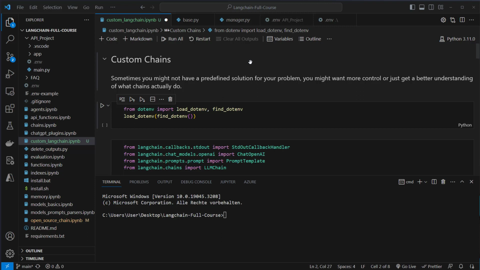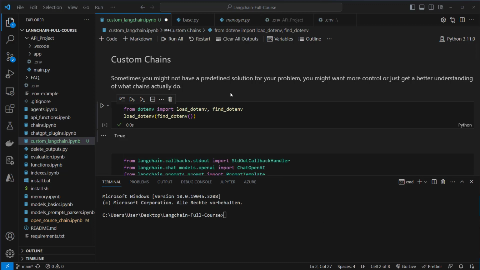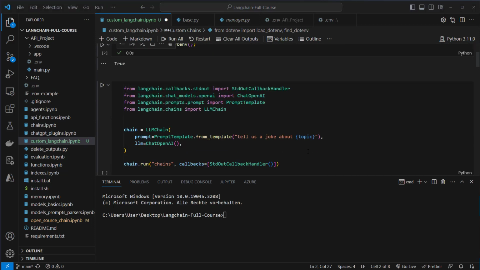As you can see, I'm here in VS Code and I'm currently in the custom LangChain IPython notebook. There you will find the code and be able to follow along. To be able to work with OpenAI models, you have to import the OpenAI API key. I've stored mine in the .env file. And then after doing this, we can load the API key as environment variable. And then let's go to the LLM chain.